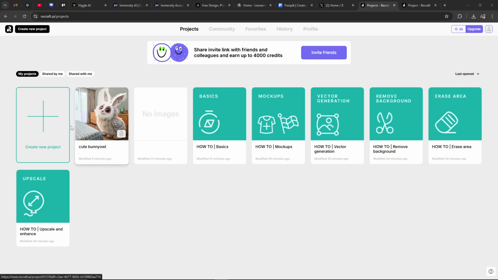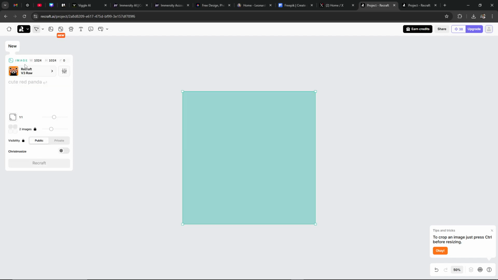Let's go ahead and start from scratch. We're going to create a new project. You also have that option up there as well. We're going to go ahead and create a new project. And then here you have a few options to choose from. You've got your image generator, you've got the frame generator, mockup, and image set. We're going to go ahead and start with the image generator.